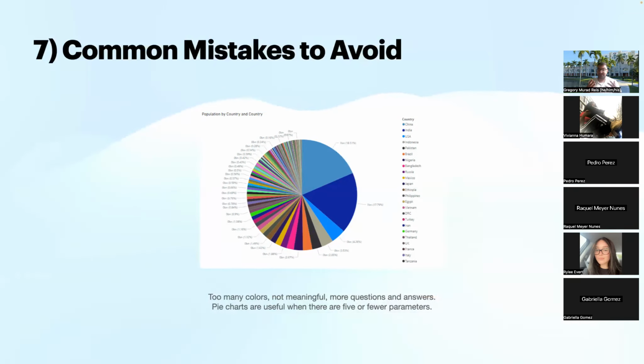So pie charts are useful when there are at most 5. This is a magical number we use for pie charts. If you have more than 5 parameters, pie chart usually is not the best option. Okay, obviously, there are exceptions. I'm just giving you a reasonable amount of parameters that you need to use and convey the message effectively using pie charts.